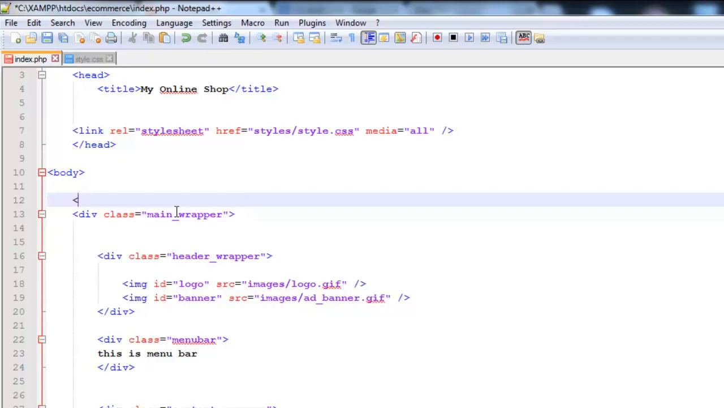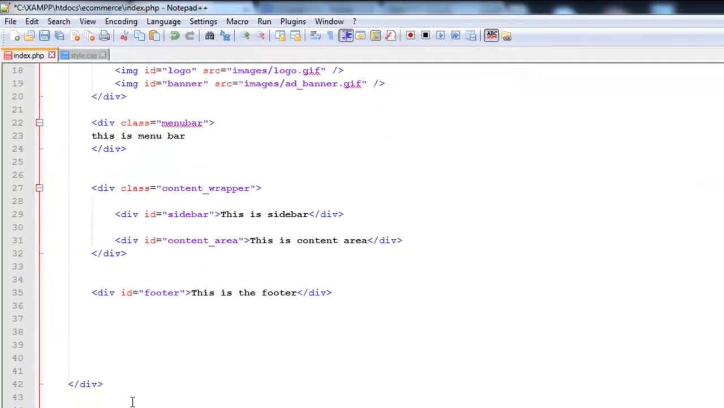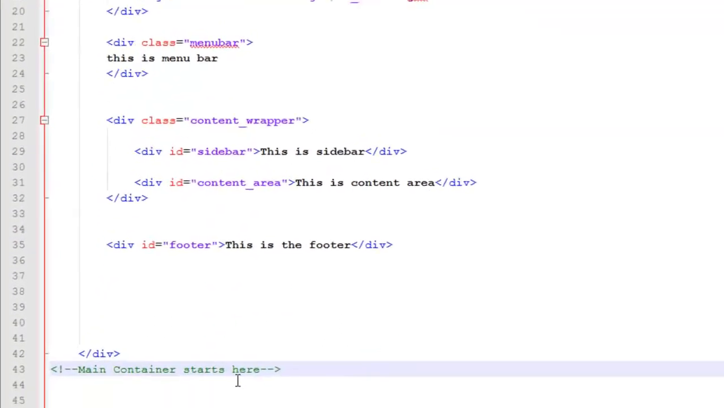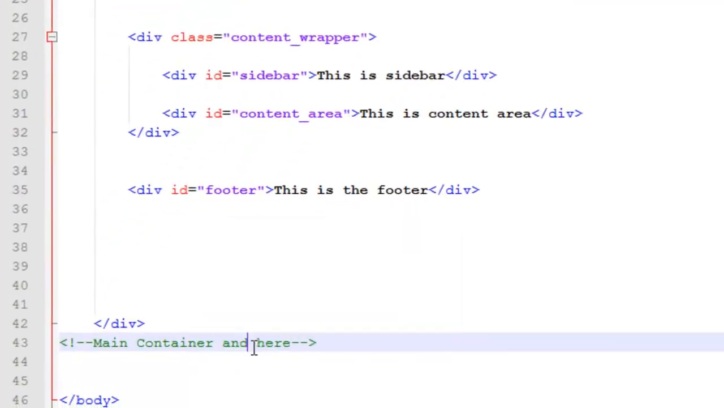In HTML you can insert comments very simply, by adding a less than sign, then an exclamation sign, then two dashes, and then write a comment. So I will say main container or main wrapper starts from here. I'll copy this comment and put it just below, and say main container ends here.